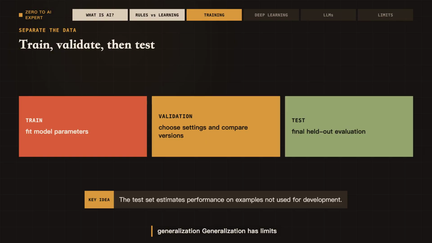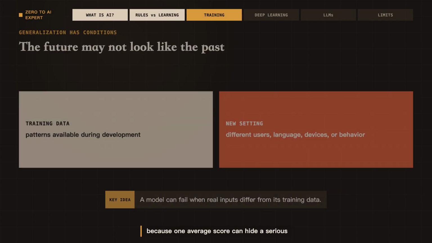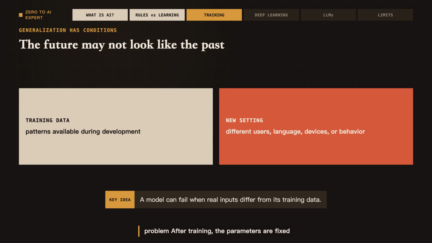Generalization has limits. A model trained on one distribution of emails may perform poorly when the language, users, attackers, or data source changes. Good performance on the training set is not enough. Developers use separate validation and test data to estimate how the model behaves on unseen examples. They also test important subgroups and failure cases because one average score can hide a serious problem.